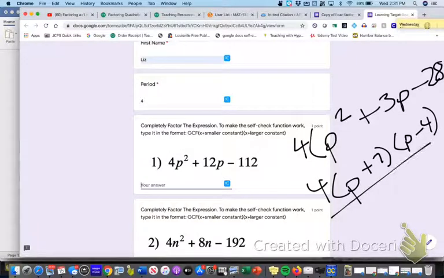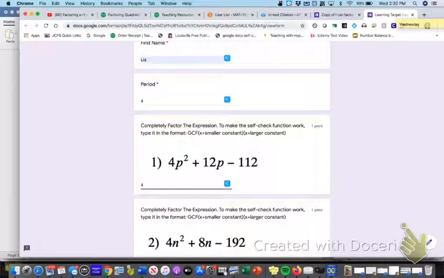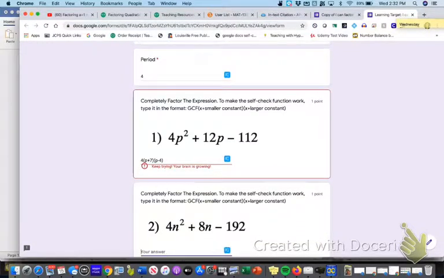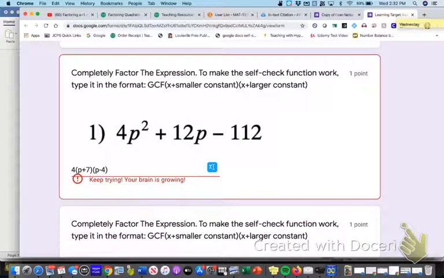I've figured out the factored form for this polynomial. I need to pay attention, and this is one thing you really need to highlight with your students, to make sure that they follow the directions. I've highlighted this idea in the student video as well, because if I type in 4 and then p plus 7 and then p minus 4, what's great about this particular Google form is that if I try to go to the next problem, it says, oh, keep trying, your brain's growing. So it is self-checking. The students can actually see whether they're getting it correct or not as they go through.